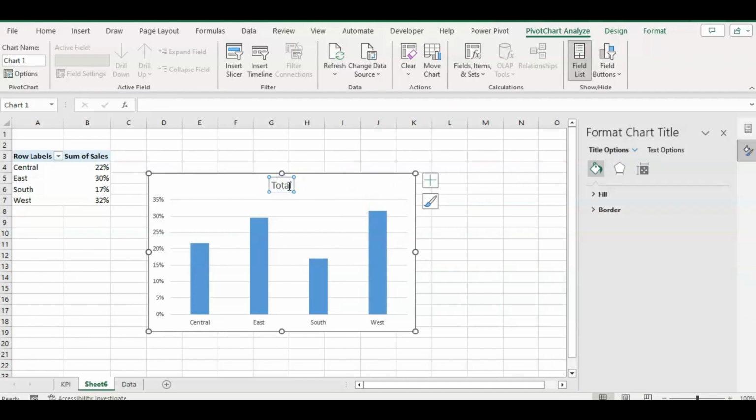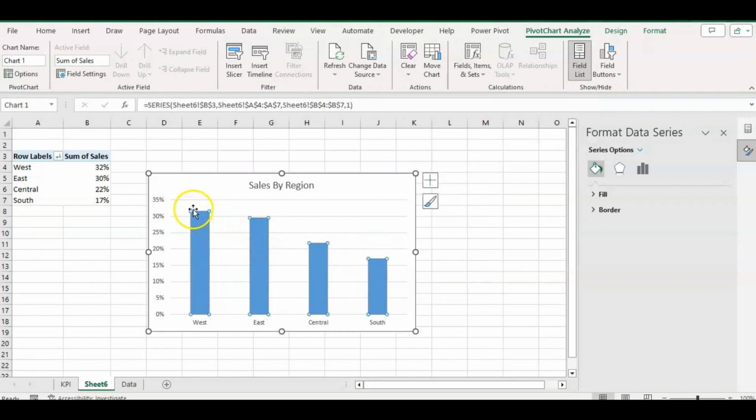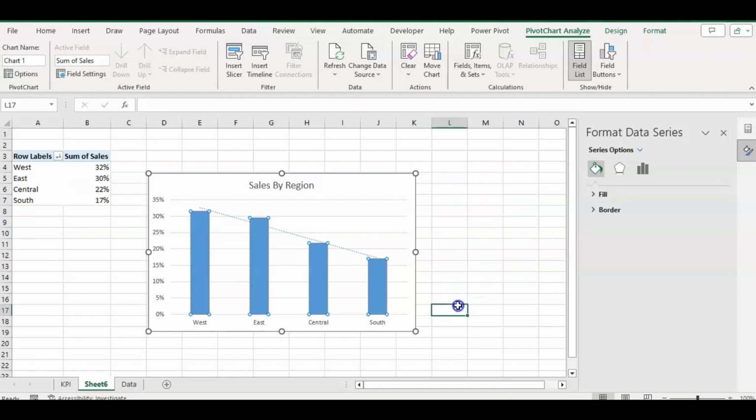Let's change the chart name as sales by region. Let's organize these columns in descending order. For that, select the column, then right click, then sort largest to smallest. Then let's add the trend line. Go to chart elements, then trend line.